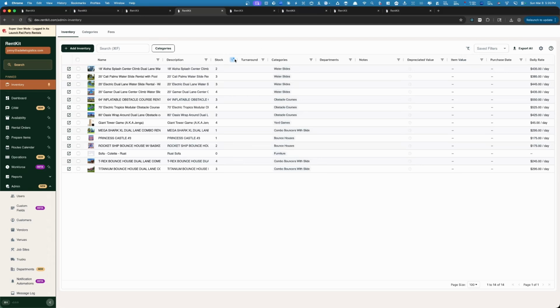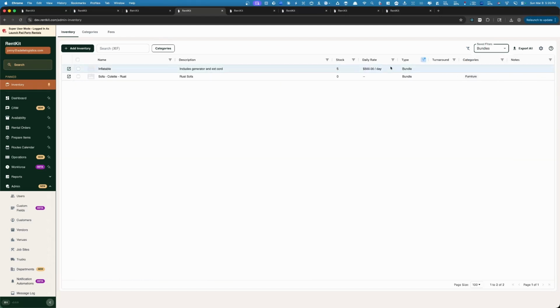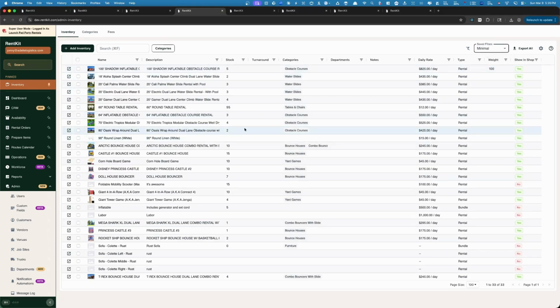This button here clears all filters. So you see here we have our current filter with stock less than 5, and if I click on that, then that just all goes away. You can have saved filters where you have created different filters and then saved that view. So for instance, if I click on bundles, it's only going to show the inventory items of type bundle, and you can see that here, contains bundle. And then we have minimal.